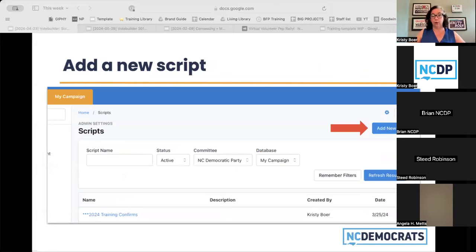I'm going to walk through the steps now for creating a script in Votebuilder. So what I have here is a screenshot. I'm making a script in my campaign, and from the home page, you will select the scripts section. And what I normally do is look for it on the left-hand sidebar. It's kind of towards the bottom. And select scripts. And now I have an arrow pointing to the add new script button.